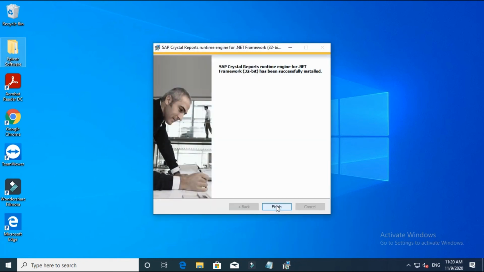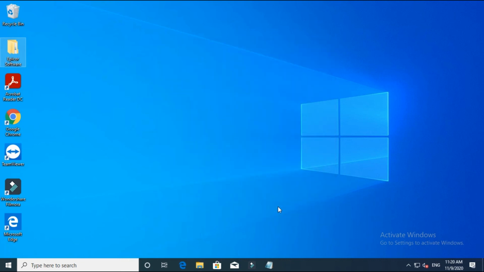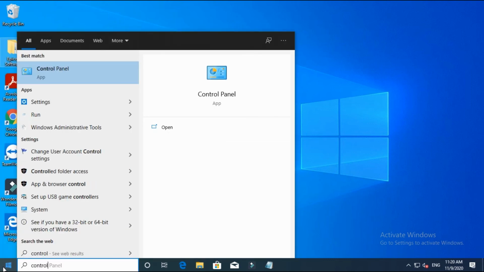Click Finish. Once the installation is completed, you can proceed to verify that Crystal Report Engine has been installed properly by following the steps.